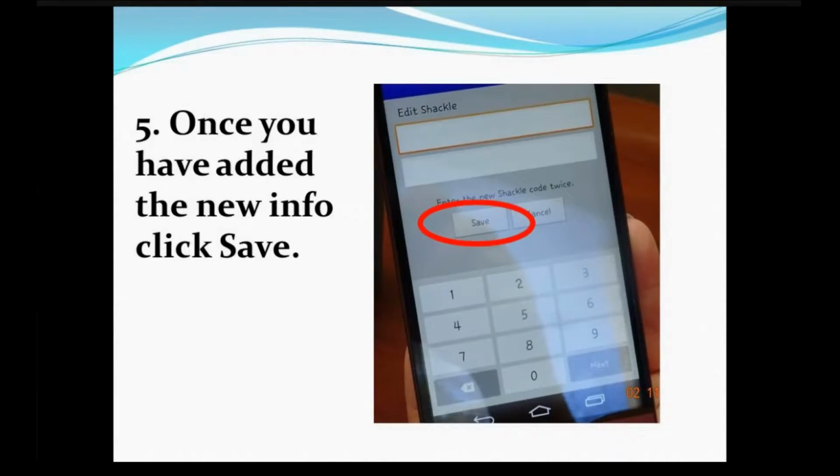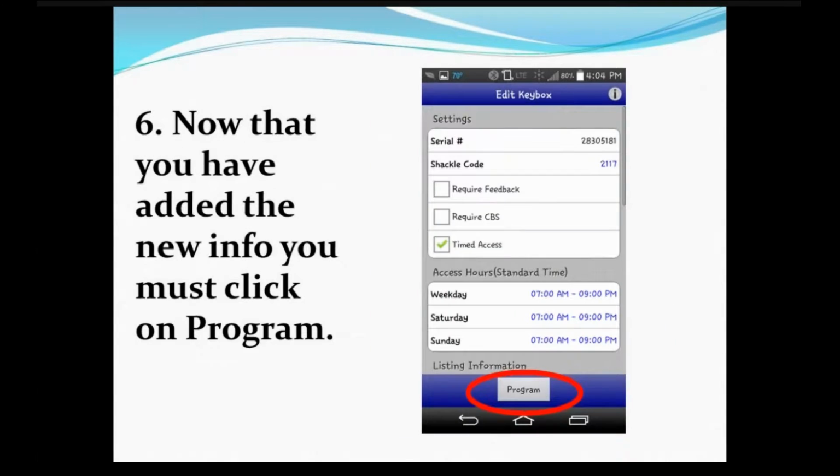Now let's say that for this purpose we were wanting to edit a shackle code. So you would click on shackle code and it's going to ask you for the new shackle code. You'll enter it twice and click save. Now you'll notice it takes you right back to that edit screen. At the very bottom you notice the buttons have changed. Now it's only got a program button. So you've changed the information, but you have not programmed the box yet.